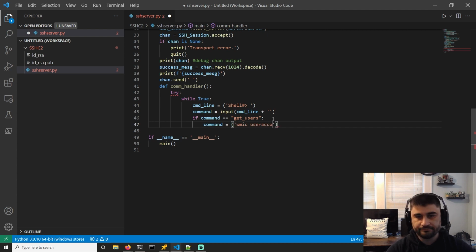user account list brief. Now this is a Windows command. This will list all of the user accounts on the local machine. If you wanted to do something like get users for Linux, you could put cat /etc/passwd or whatever you want. But because I'm using Windows here, let's go ahead and do it like this.